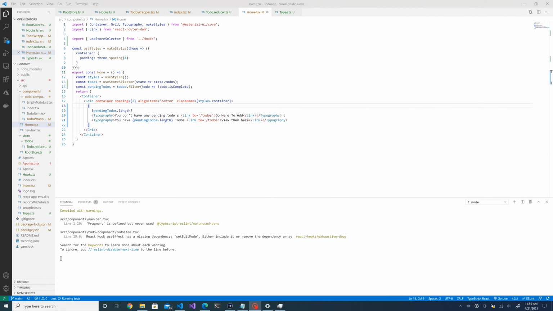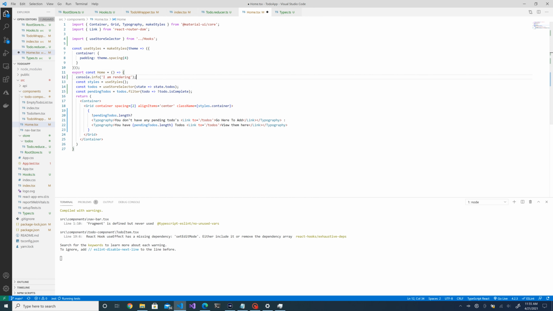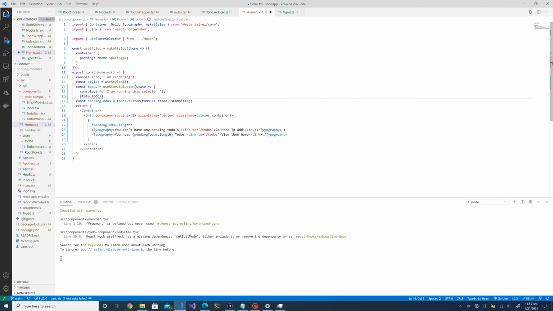Now, you might be tempted to add the filter inside of your use selector. Don't, and I'll show you why. First, let's add a couple of logs to check when this method is called. So first, I'm adding the first console info when it's rendering, and let's add another console info inside of the selector itself.